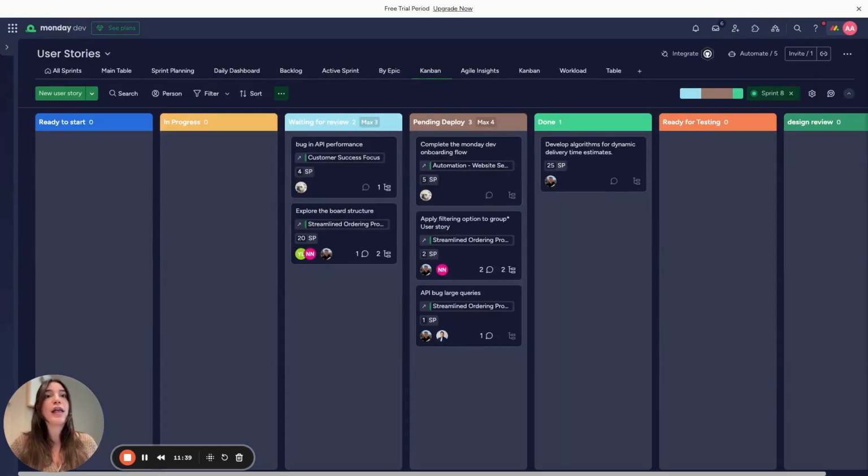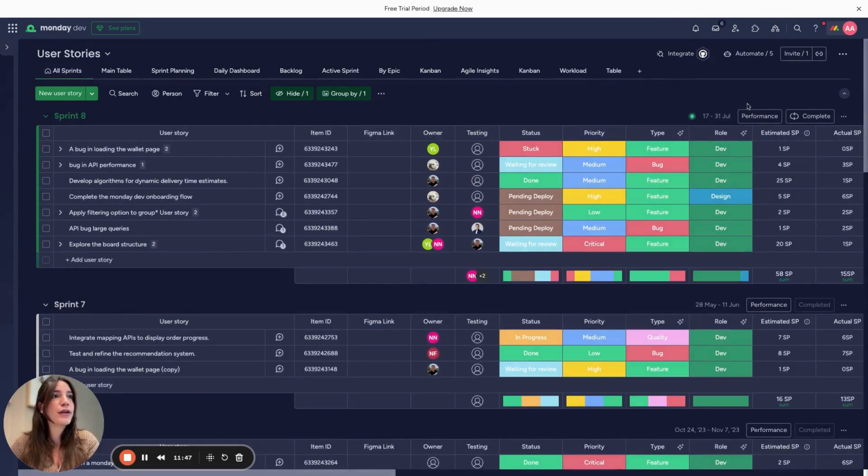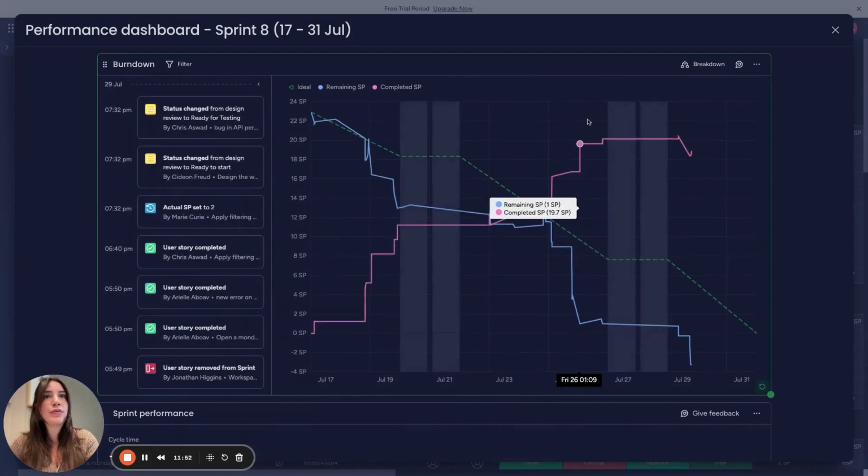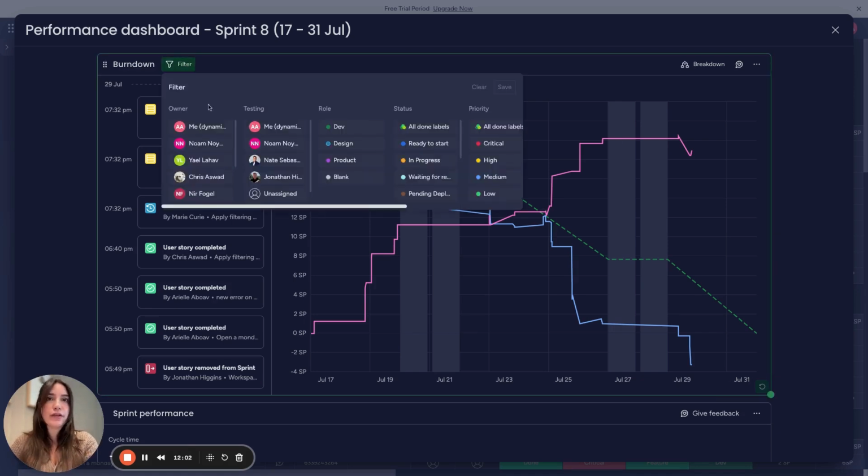Next, I want to show you, as you're progressing throughout the sprint, there are different things you want to track in different analytics. Therefore, if we return to our sprints board, we see here, this is our active sprint indication, and we click into the performance dashboard. Now, in the performance dashboard, we have our burn down chart. And what's special about our burn down chart is you have the filtering capability to filter according to the specific developer, status, priority, and so on.